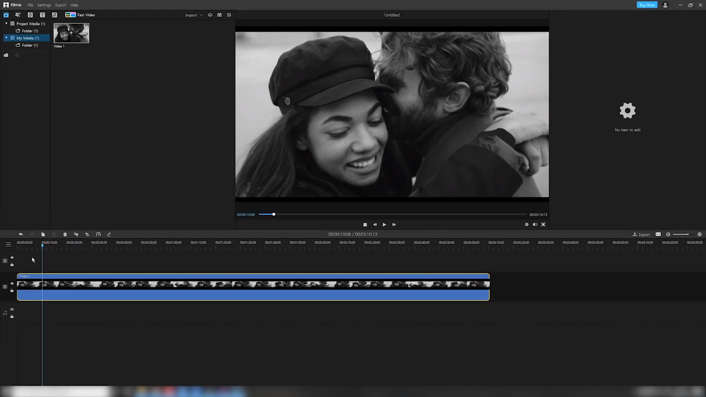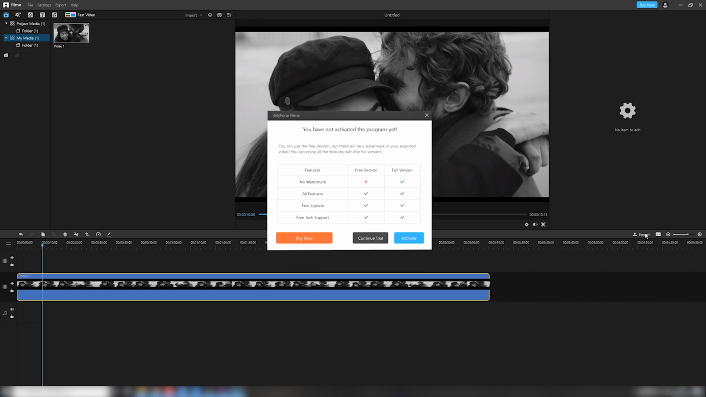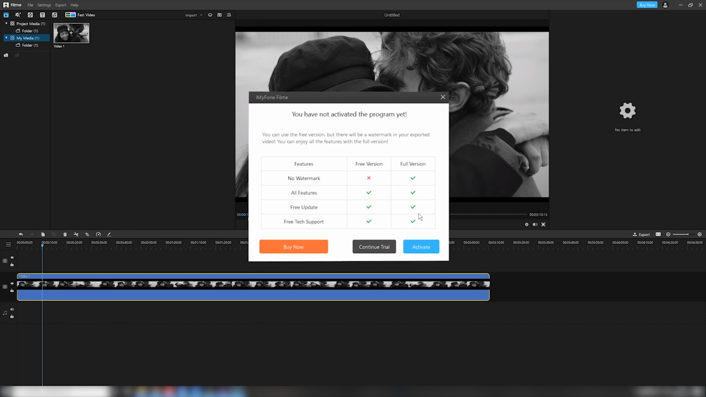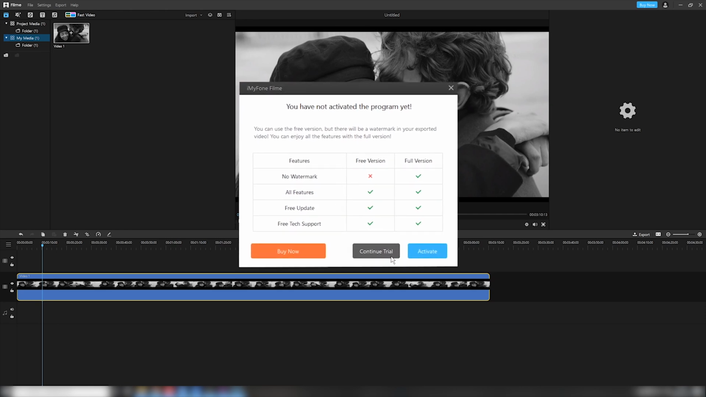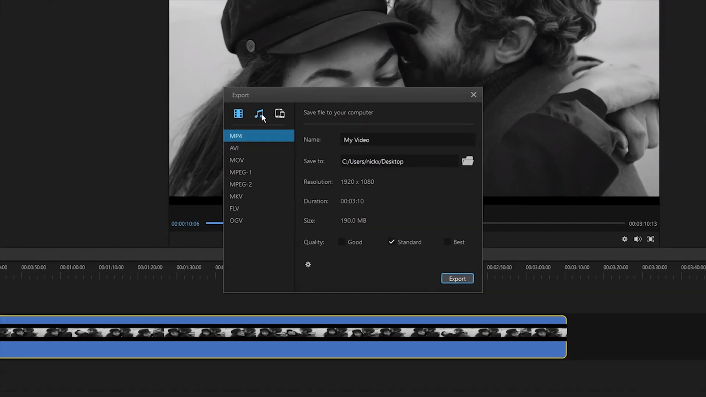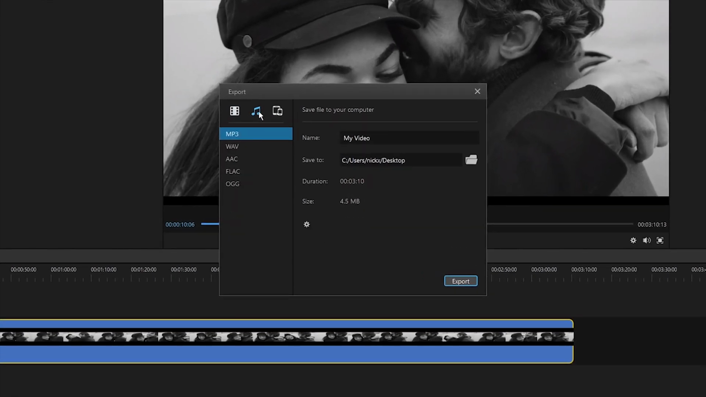Click Export. Don't worry if it asks you to register a full version, as you're exporting an MP3 format and it makes no difference in the free trial version. Simply click Continue Trial and choose the Audio tab. You can see MP3 is the default option. You can also select WAV, AAC, FLAC, and more audio formats as you want. And click Export again.